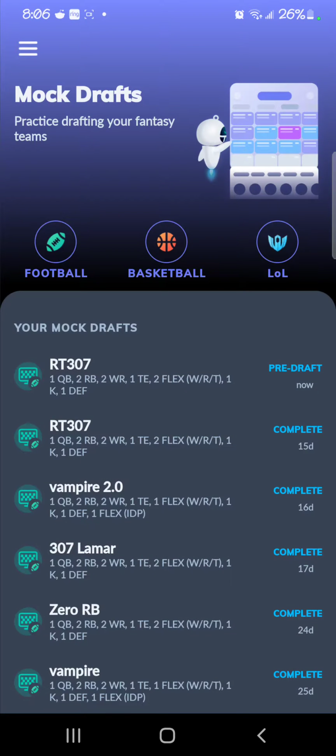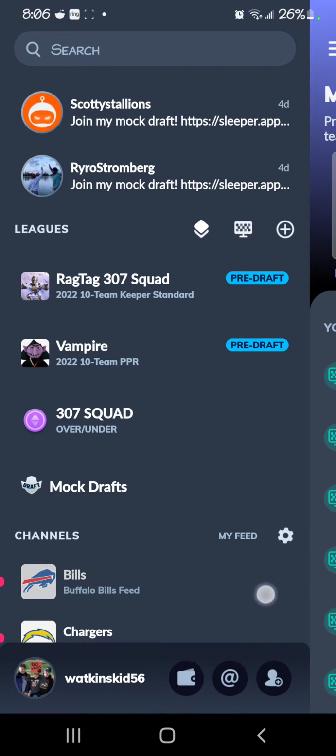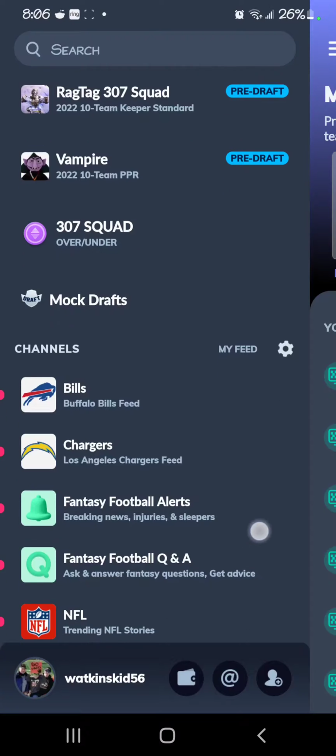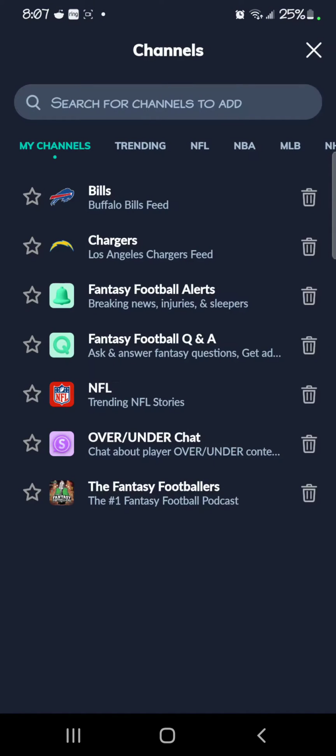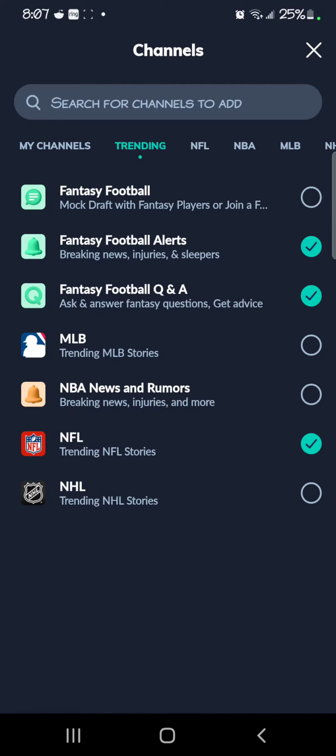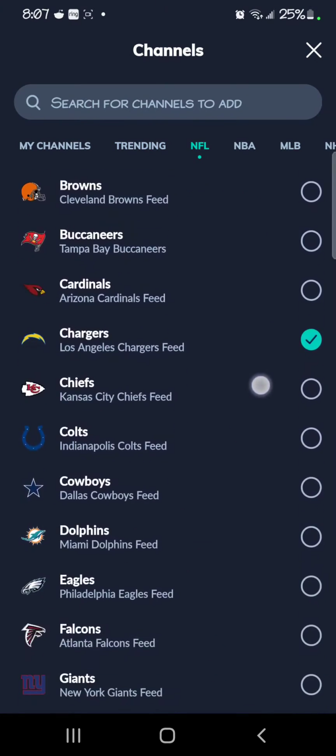So then you leave here with 3 lines at the top. We'll get back to the leagues here in just a second. Down here on your channels, if you hit this little gear next to channels and my feed, you can go in here and select different things to follow. So like, for instance, I'll follow the Bills, Chargers, fantasy football alerts, Q&A, NFL, fantasy footballers. You can click on trending and it tells you some ones to follow. NFL, you can select your teams that you want to follow.